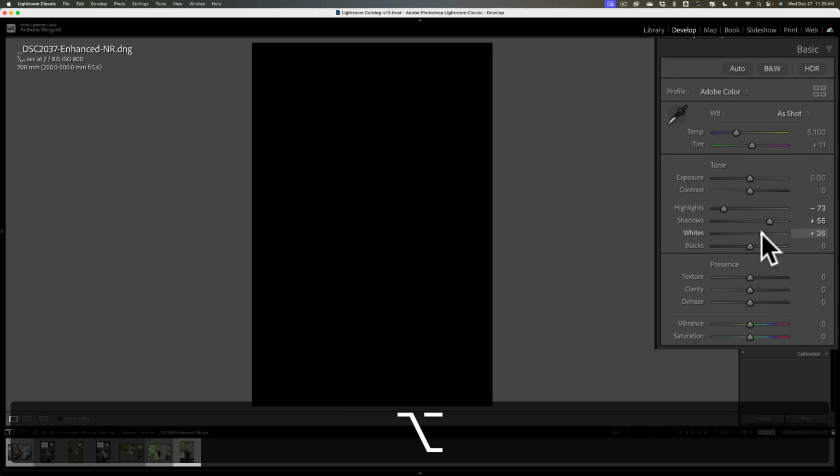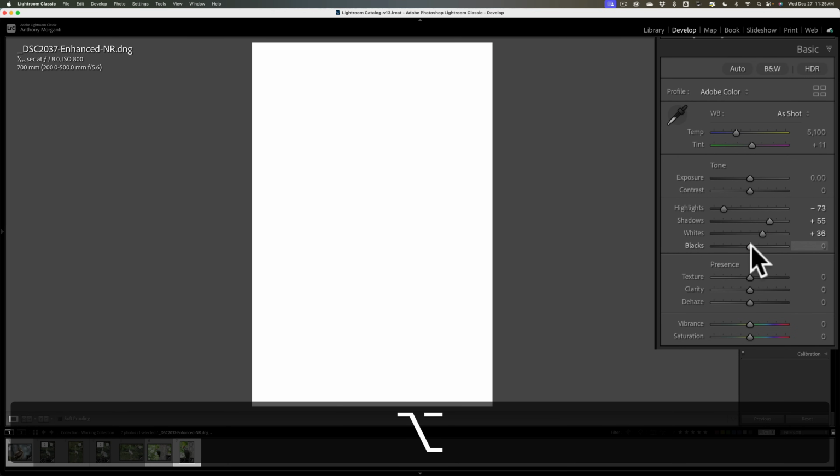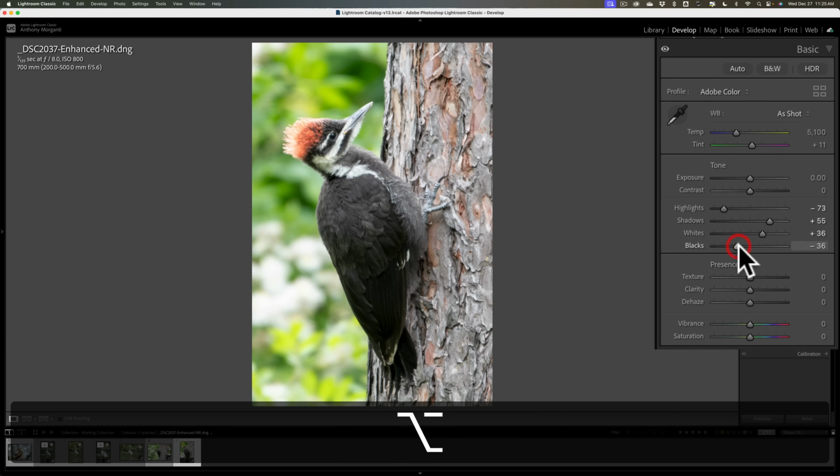Pull this back until all that color is gone. That means I'm not clipping any of the channels, red, green, or blue. Similarly, I'll hold in that Option key on my Mac for this black slider. Move this to the left until I see some colors come through. You can see I'm starting to clip. That's okay. Kind of like that.